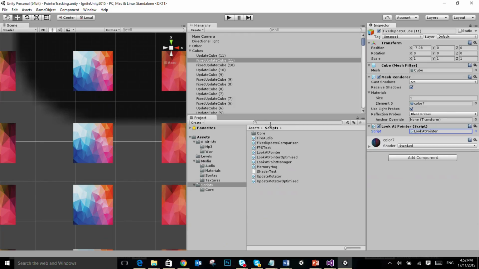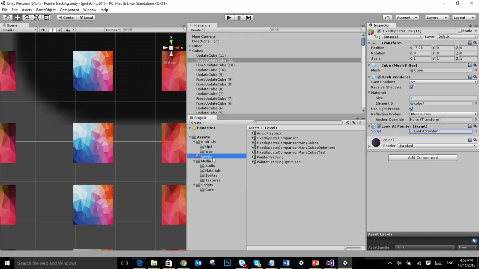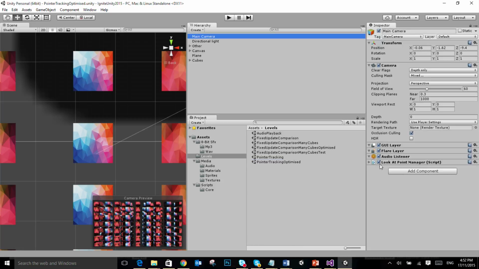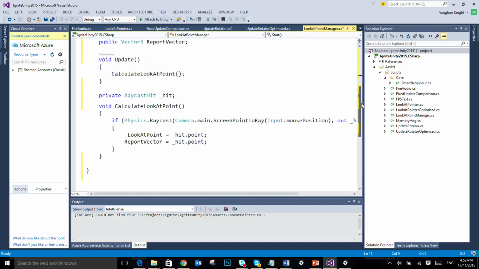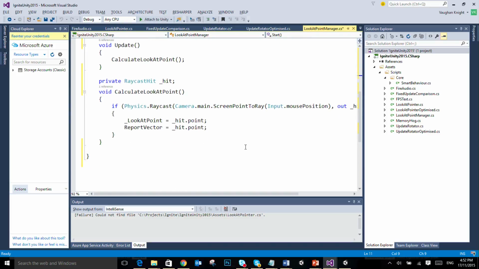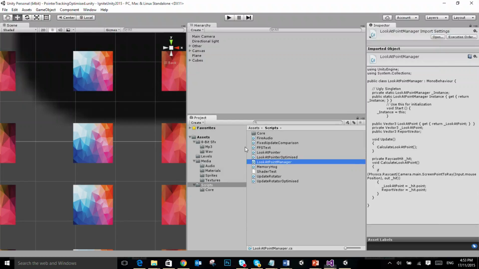So what you can do, if I open up the higher performant version, this version, on the camera, and it could be anywhere, it doesn't need to be on the camera, but the camera's always going to be there, I can open up this script. So I remove that script from all the cubes, and here, what I do is, every update frame, you'll see there at the top, I just calculate the look at point. And then I store it in a local vector so that the other objects can get access to it. And I also store it in a reporting vector, so I can just see it in the actual editor.